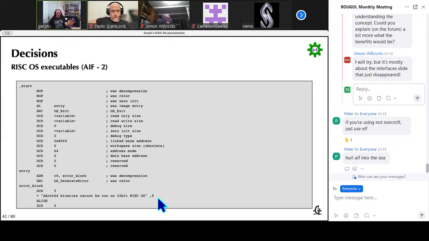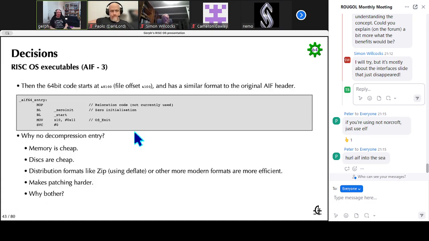That is relatively simple. The main thing is that we've got a 64 in the address mode, and we can again include some flags in there if we want. And then the 64-bit code starts at offset 100, just to make it easy for us. And it can have relocation code, which in my case I'm not currently using, some zero initialization code, and then a start entry point. And again, we'll have an exit at the end just in case you return.